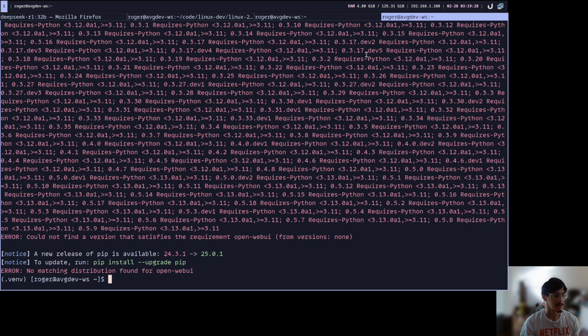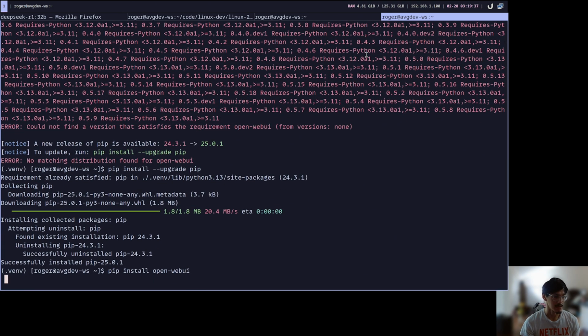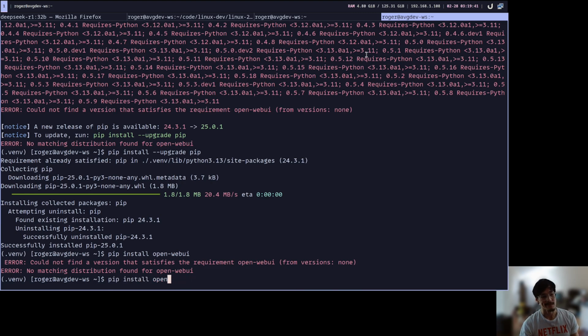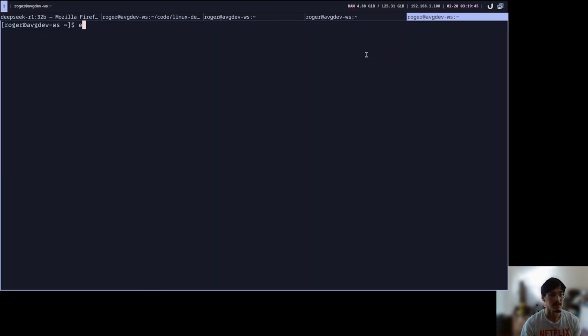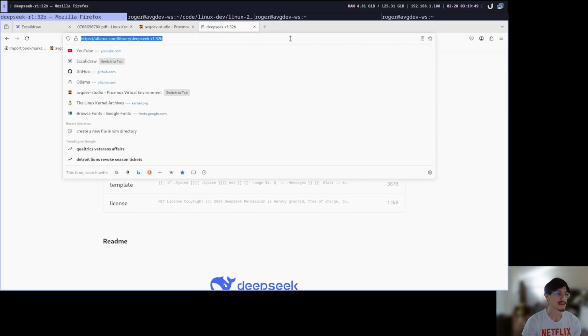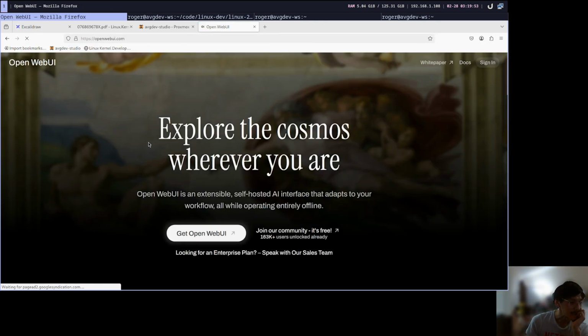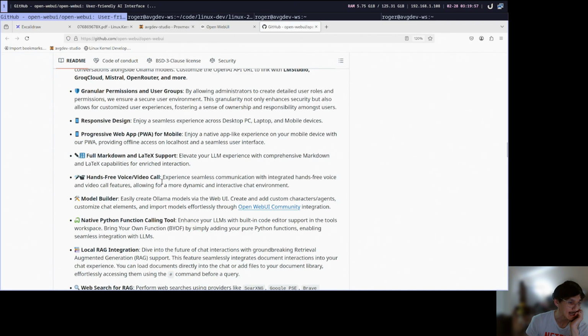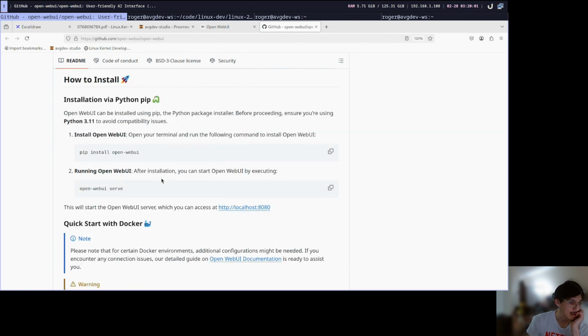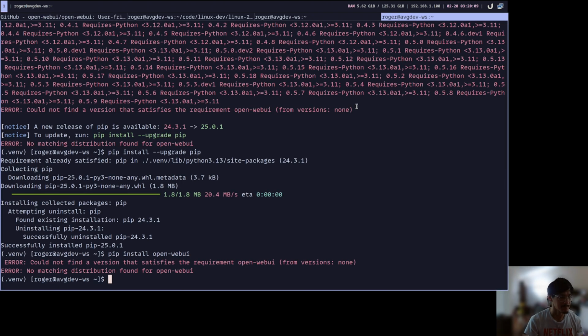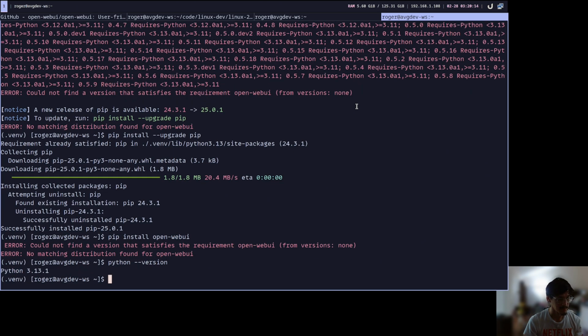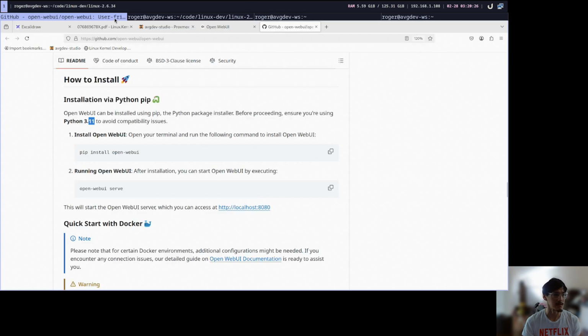Uh-oh. What's going on here? Pip install upgrade pip. There's no Open WebUI? Is there a Docker container? Sorry. Let's get it. Pip install open-webui. Ensure you're using Python 3.11. What am I using? 3.13. Does that matter? It's okay. Let's just use that Docker container maybe.